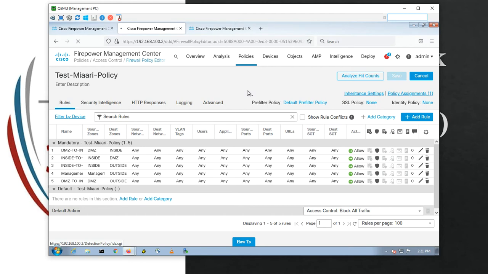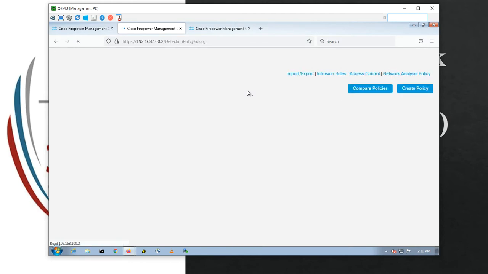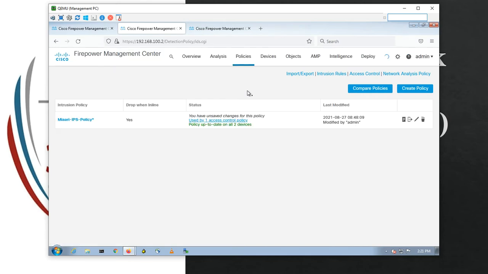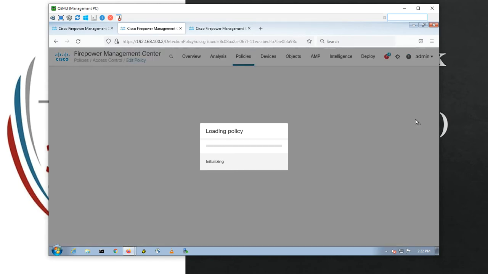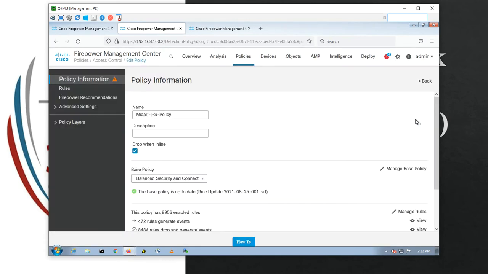Let's see inside our policy. I think it was named Miari IPS policy, yes. So inside it, the policies are up to date on both devices. Okay, let's see. Great, so this policy is Balanced Security and Connectivity.